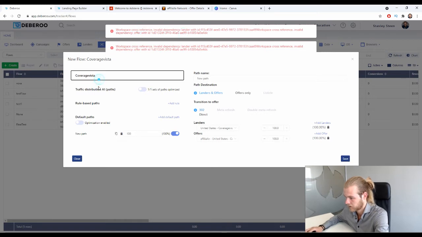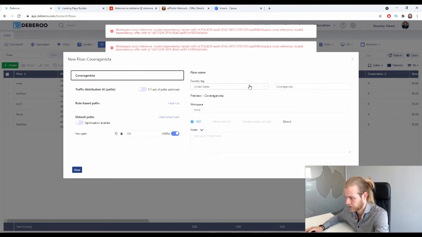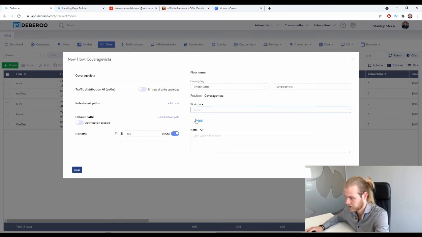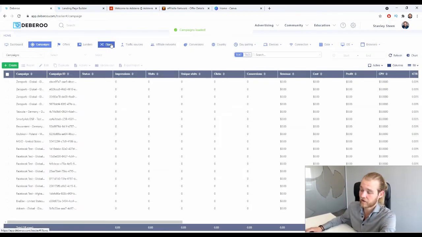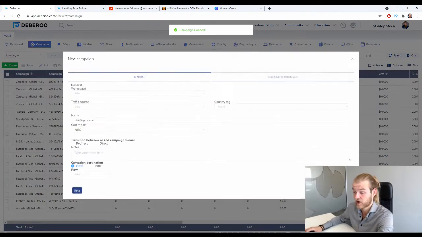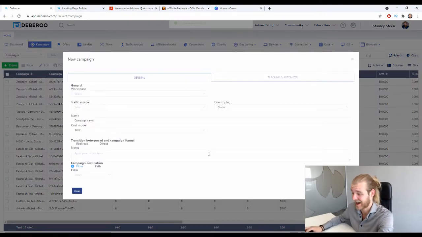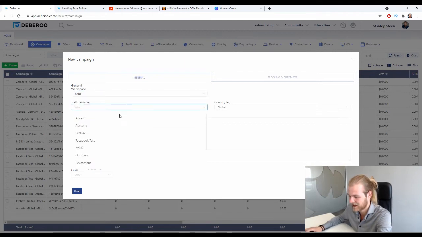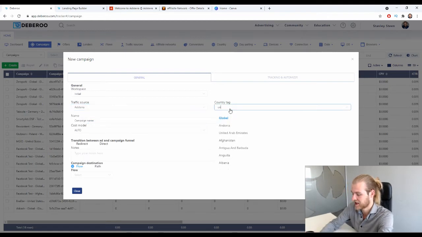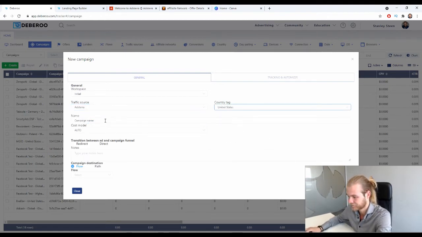Cross-reference, okay. So I probably did something wrong with the workspaces. So let's just do it inside the campaign. You have the option to create a flow first, but you can also create the path inside the campaign. All right, so I'll show you that as well. We're going to use the initial workspace and the traffic source will be AdSterra. The country tag is United States. Campaign name, Coverage Vista affiliates.